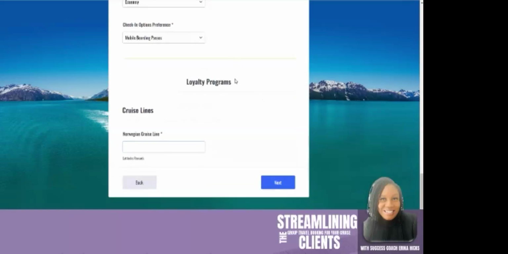And then remember I mentioned loyalty programs. Because this form is specifically for this group cruise, I only have this one available. So where they're able to see it. So if yours is different, you would just disable this one and put the other one in.